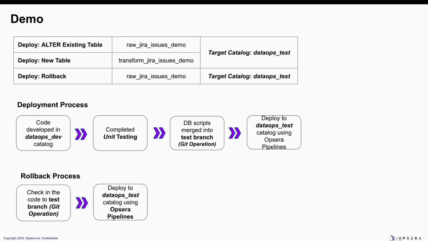In this demo, we'll walk through deploying a change to an existing table, creating a new table, and performing a rollback. We'll add new columns to the existing raw JIRA issues demo table, developed in the DataOps dev catalog. After merging changes into the test branch, they're ready for deployment to the DataOps test catalog using Opsera pipelines, where you can review the SQL deployment plan, approve, and deploy.